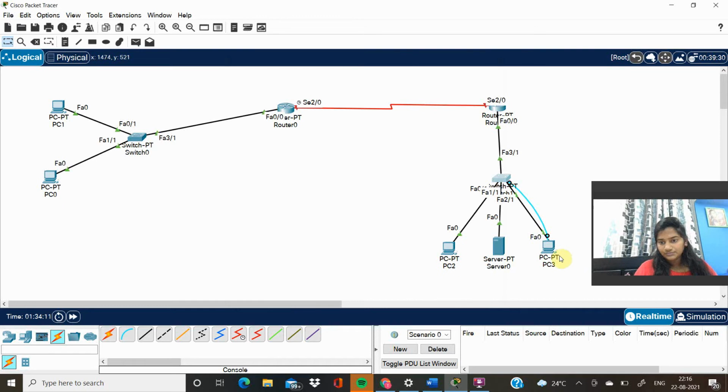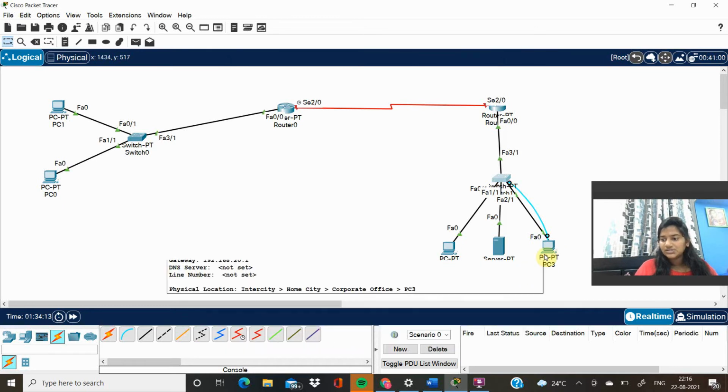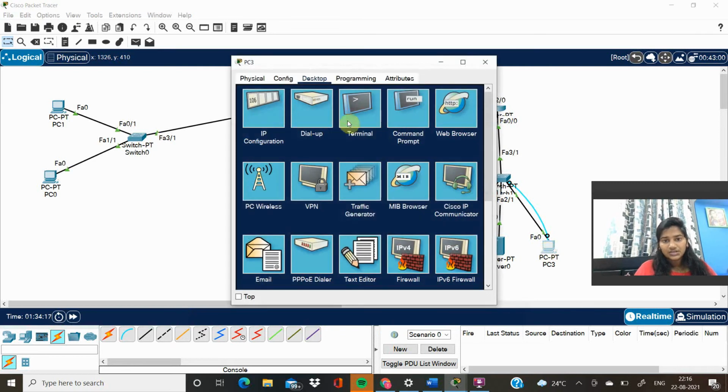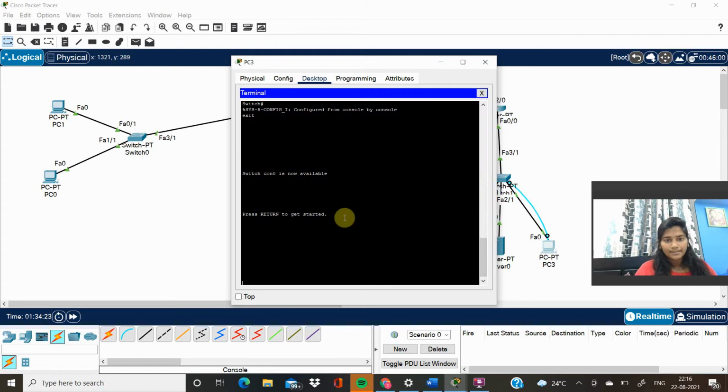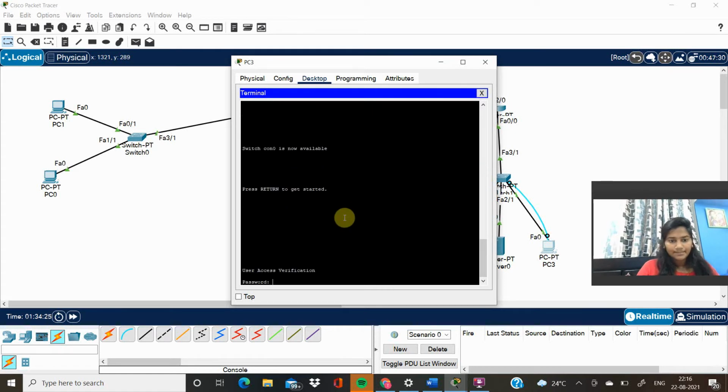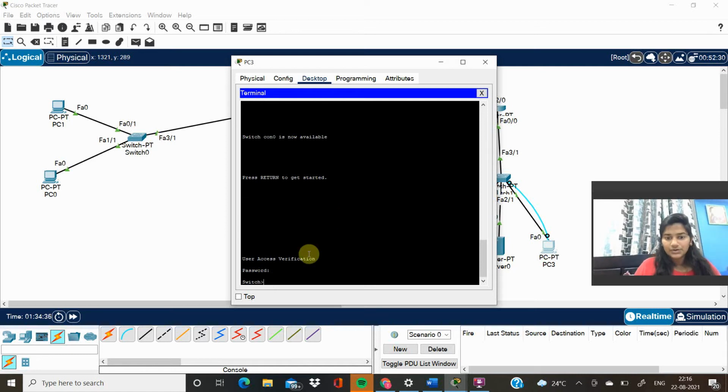Now we have to access from up. Let's check the switch in PC 3 terminal. Now it's asking for a password, so I'm giving it as 123 password. Now we got here switch. By this we can access the switch from here.